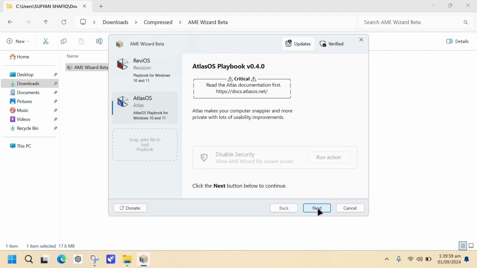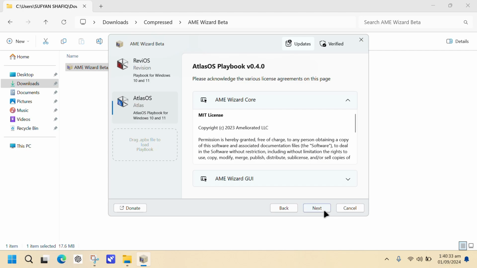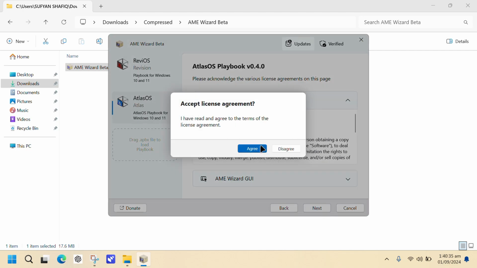After that, you just have to click on next, and it will analyze the installation. Here you can see it says device must be plugged in before continuing. So I'm just gonna plug in the device. After plugging in the device, you just have to click on check again. So here we go. The system meets all requirements for this playbook. After that, you just click on next, also next. Then you have to click on agree.